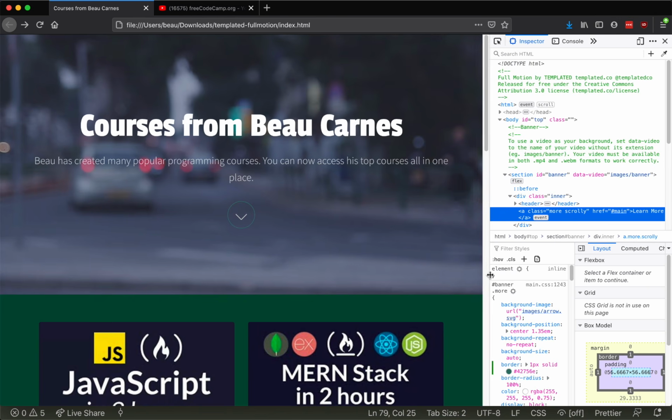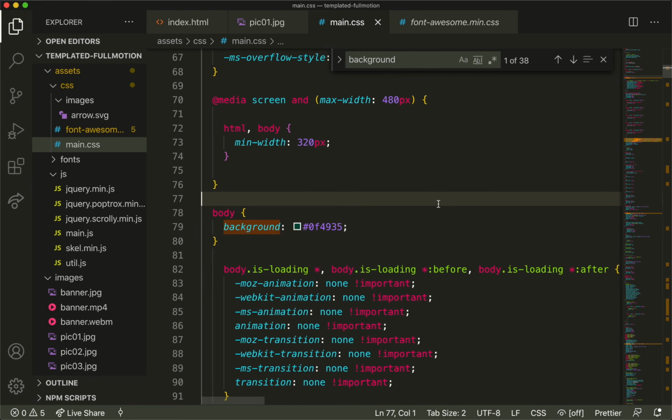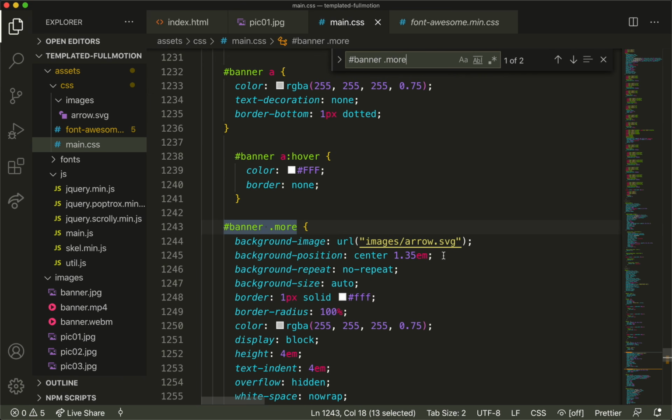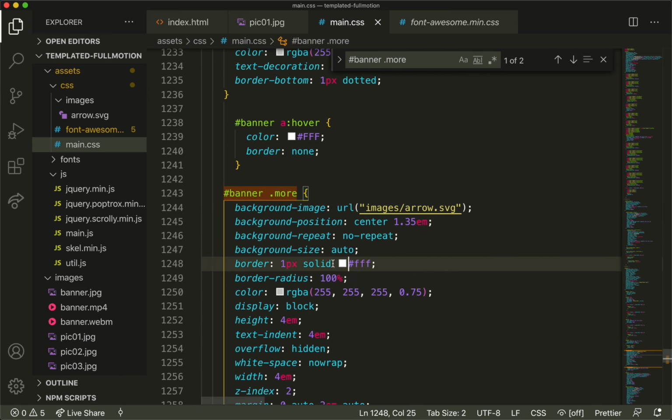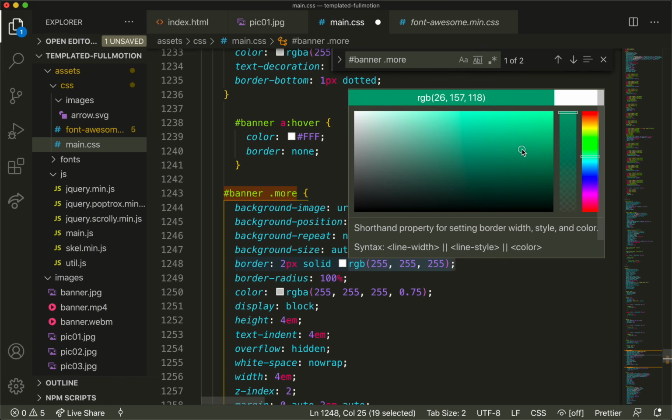So now I know that I'm looking for something that's styling this banner more. See how it says banner more? This is the selector that I'm looking for in my CSS. So if I go back over to here, and I had just copied it over in my browser, I'm going to find and then paste banner more. So now I can change this border if I want to change that circle. Well, how about this? I'm going to make this bigger, and I'm going to change this to a green color. So we'll kind of match the other green that I have going.